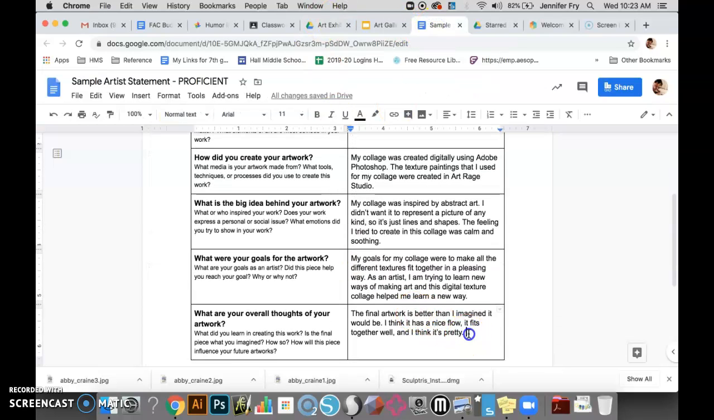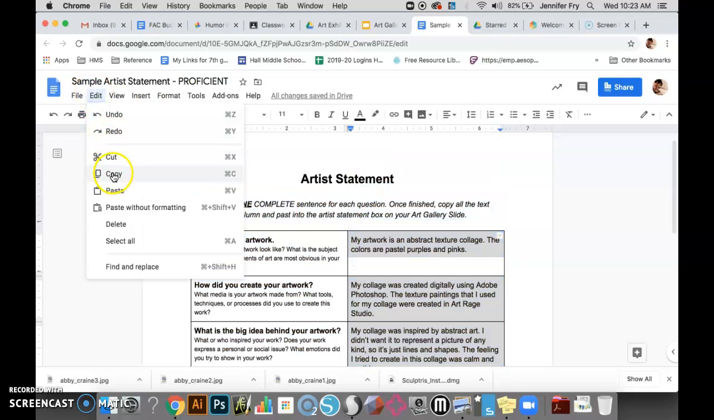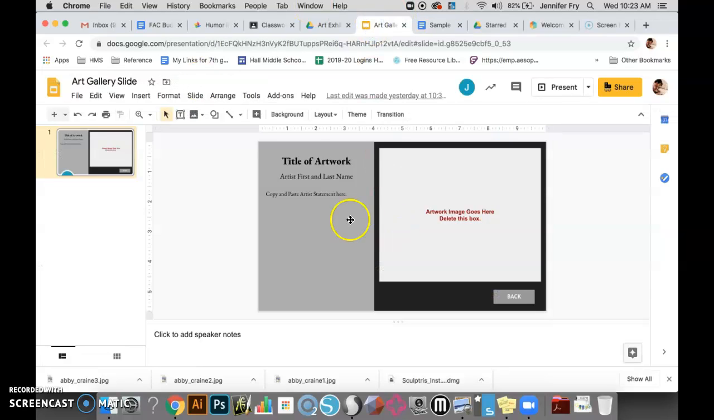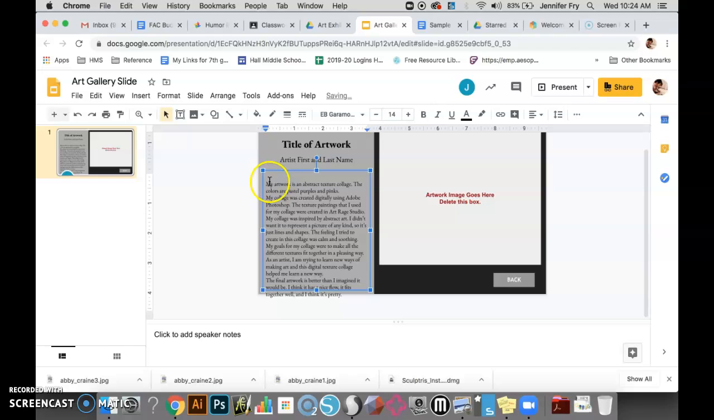I'm going to select all the text that I wrote in my right column only, and I'm going to copy and paste it. So I'm going to do edit, copy, and then I'm going to go to my art gallery slide, and I am going to paste. So you can see it takes all of that text and puts it into one long thing.